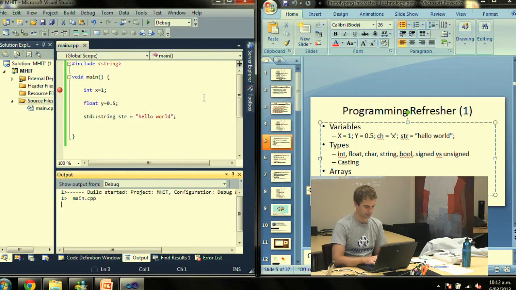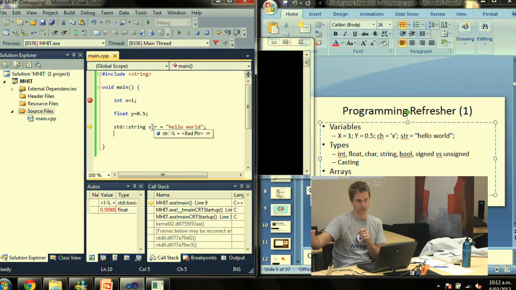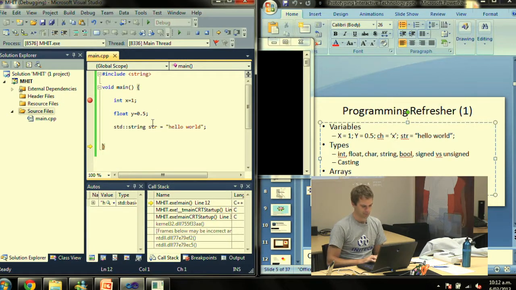And now if we run that, so x is 1, y is 0.5. String at the moment is a bad pointer because it's basically pointing to a piece of data. At this point we haven't set it to anything, so it's pointing off into nothingness. But after we assign it, you'll see we've got string equals hello world.